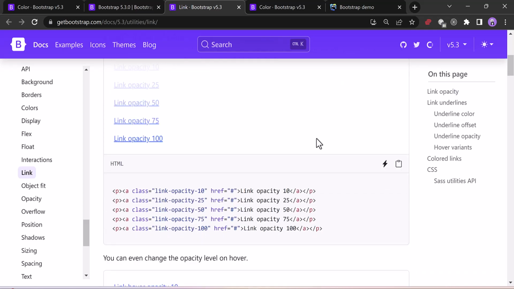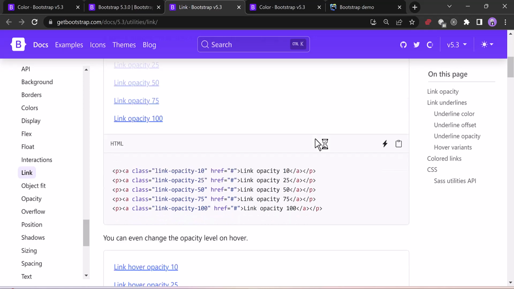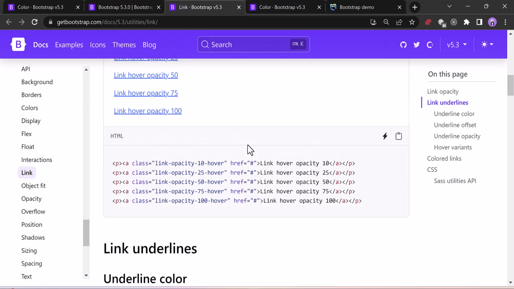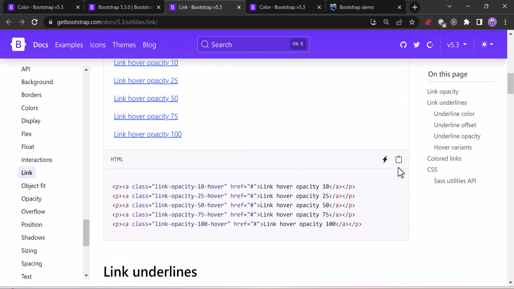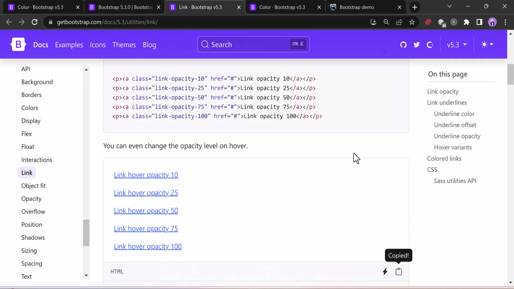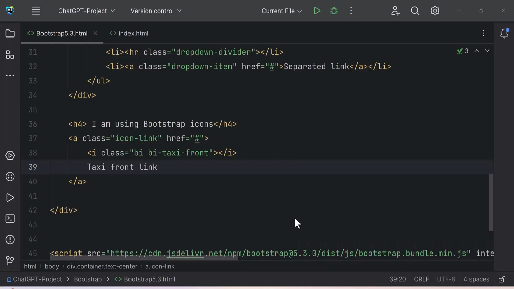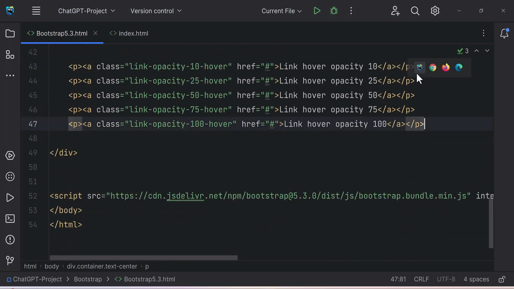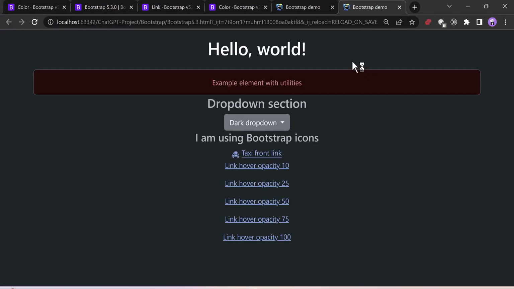New nav underline. There is a new nav variant and modifier class with nav underline. Add nav underline to a nav, get a simpler bottom border under the active link. So with the help of this feature, we can add a bottom border under the active nav link.